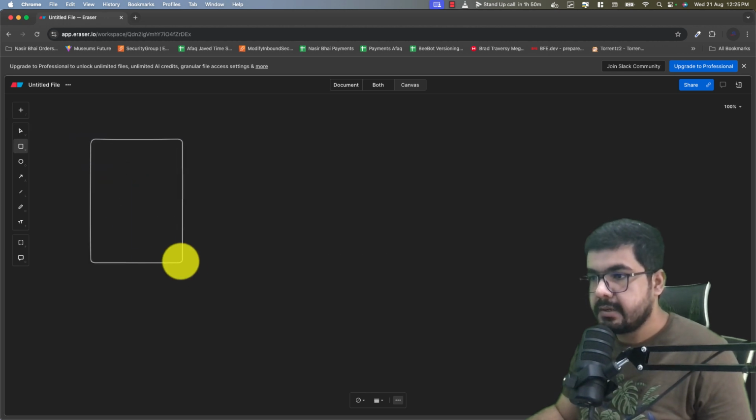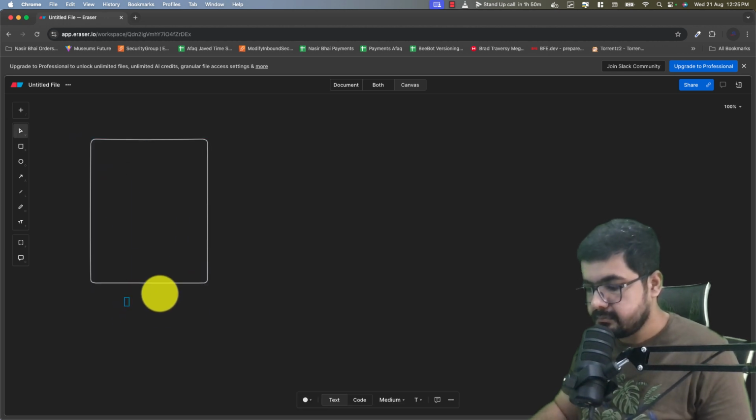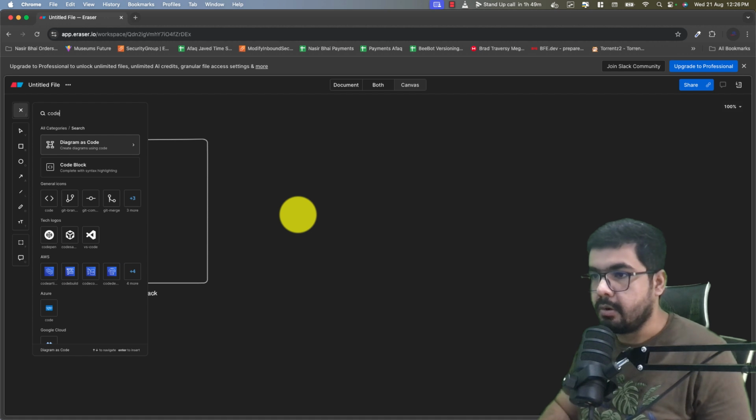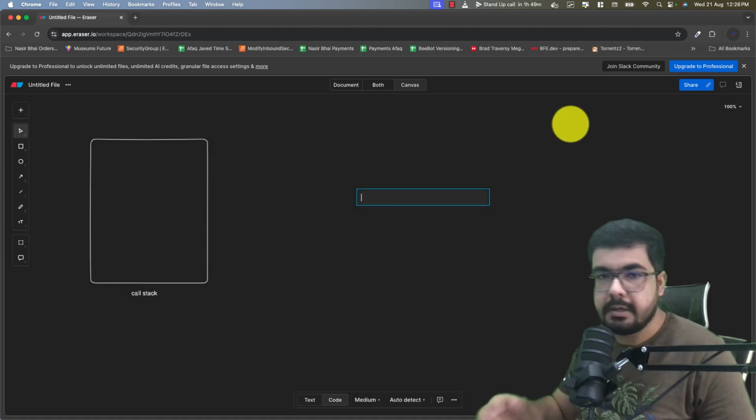Let's assume that this is your call stack. Let me just write that down for you. So this is our fancy call stack. And here you are also having one code block, and this code block is having multiple function calls.